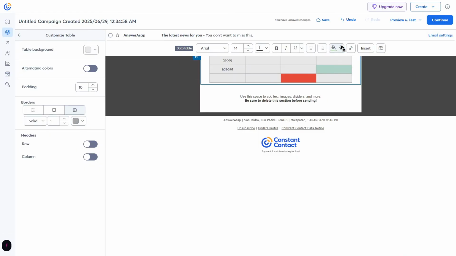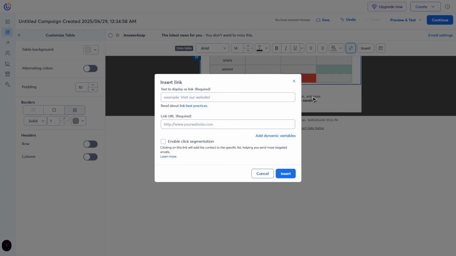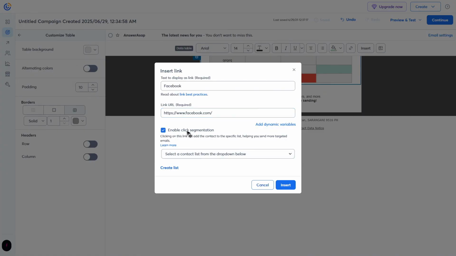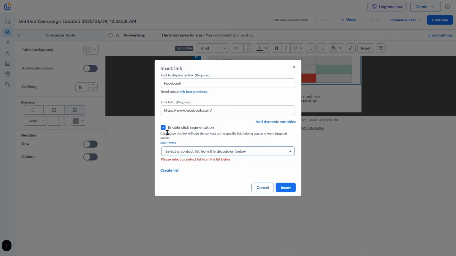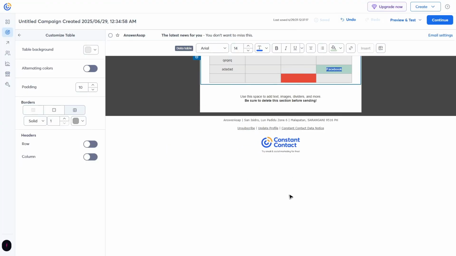Like so. You could also add in hyperlinks or links. Say, for example, a web page in here. Text to display as link, maybe Facebook. And you can go ahead and add in your Facebook URL from here, for example, just facebook.com. You can go ahead and enable click segment like so. Go on the drop down and choose your option. If not, disable this one, hit on insert.